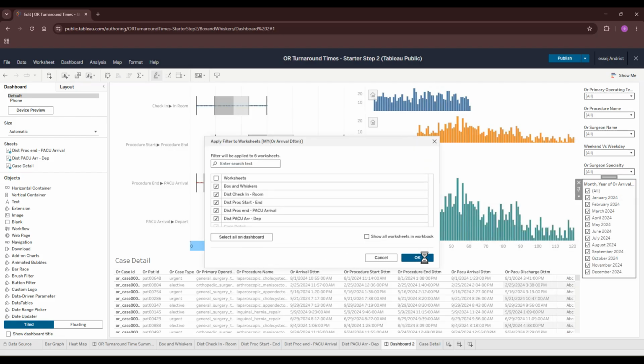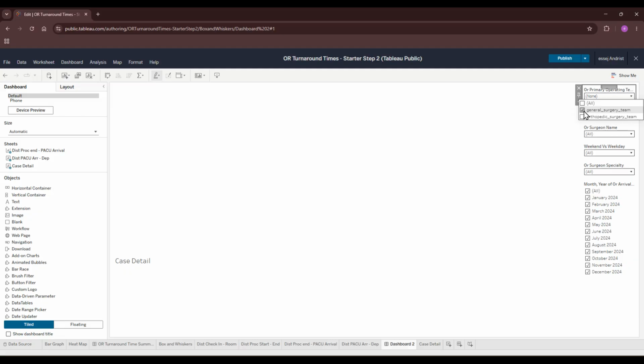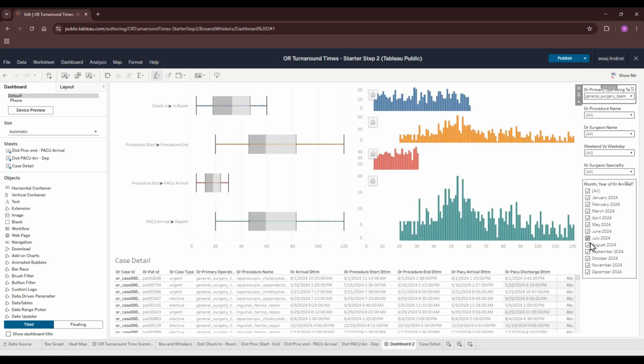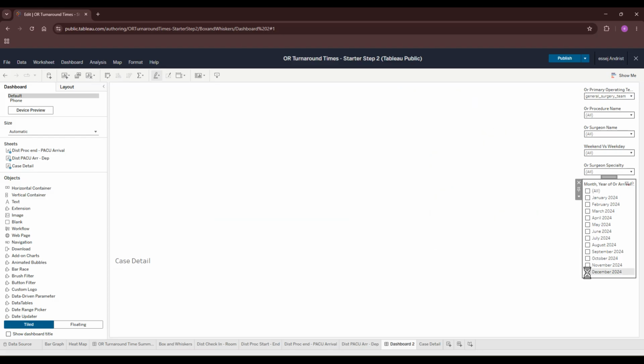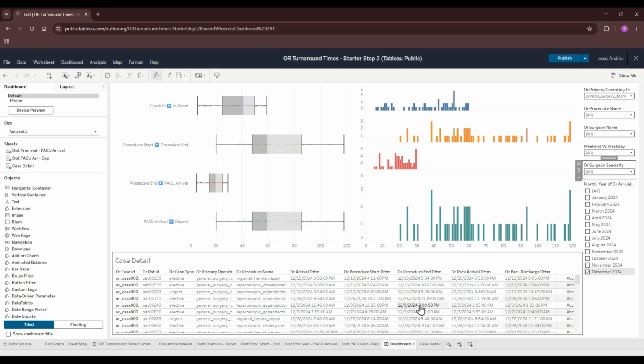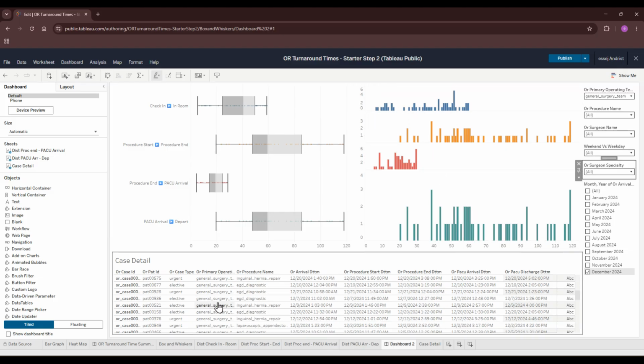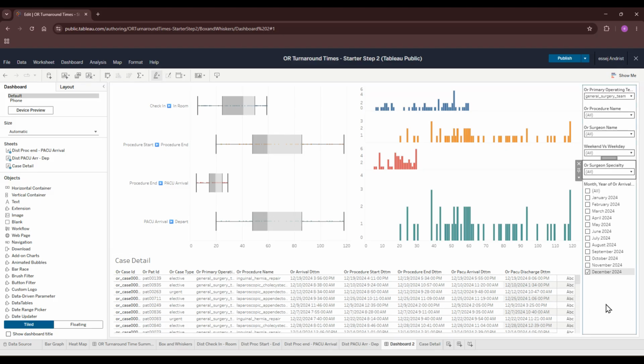All right, now we can look at the impact. The impact will be when we make a choice like general surgery team and only December of 2024. I'm sorry, I actually undid all those. Didn't need to do that. Now we are going to see the distribution of the cases just from that general surgery team in December of 2024. And we may even go further. But now we have the distribution of what those look like, as well as cases down here for detail so that they can get to those. So that's a basic starting point I do for a detailed view.